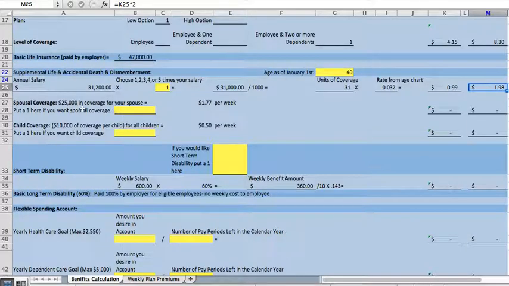And next is spousal coverage. So if you wish to have $25,000 in coverage for your spouse, you can put a 1 in this highlighted area, or if you do not wish to have it, you can just leave it blank and no rate will show up over to the right. And same thing for child coverage. You can get $10,000 of coverage per child for all of your children, and that is shown here, 50 cents a week. And if you wish to have it, you can put a 1, and it'll show the rates over here.